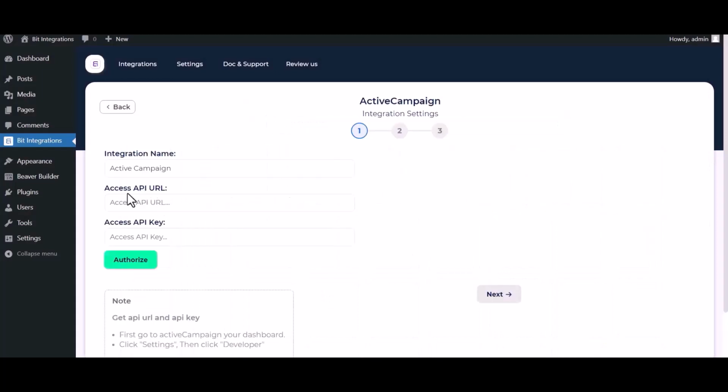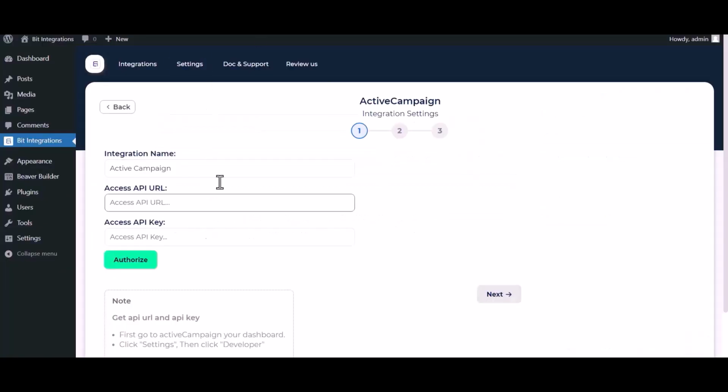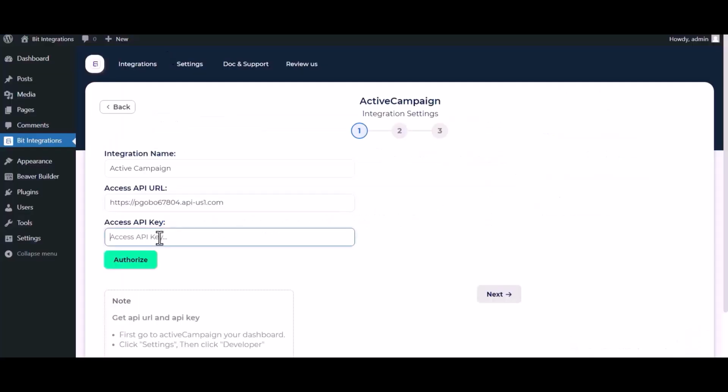Give here the API URL and API key. So go to the ActiveCampaign site and go to Settings and Developer. Under the Developer you can see here API URL and API key. Copy the API URL and API key and paste it into the integration. Authorize it.